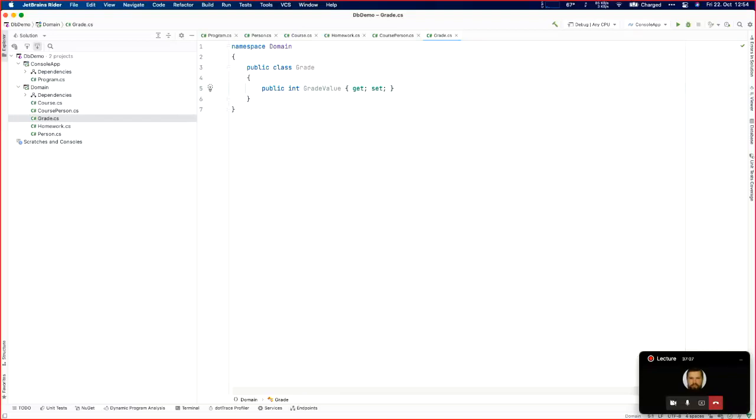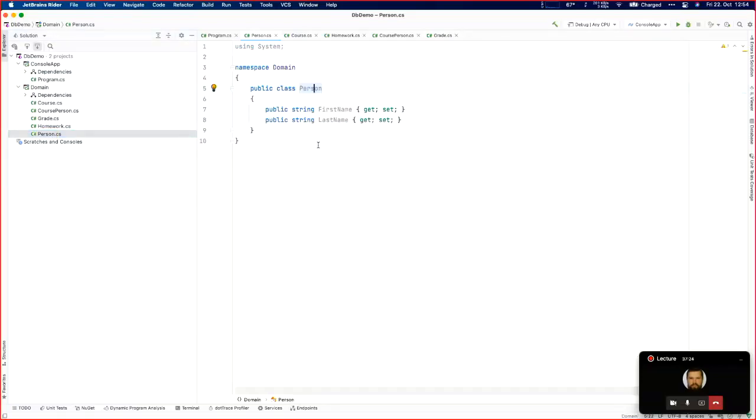And now we have all the basics there. But now we need to describe those relationships, because currently we don't have any connections between those entities. That's only in our head. So let's start from the top. Every person can have many of those course persons.